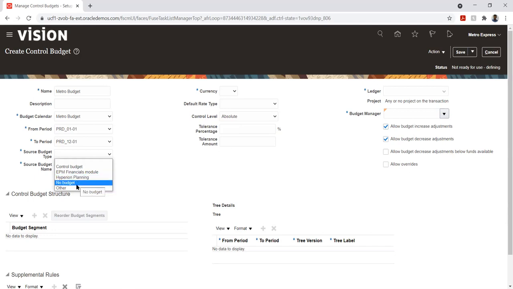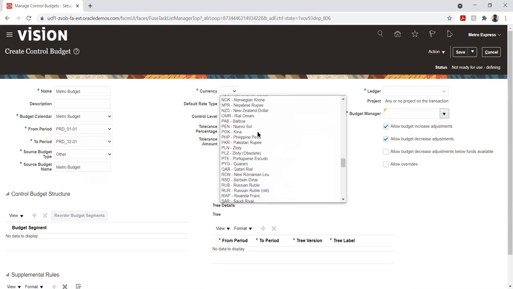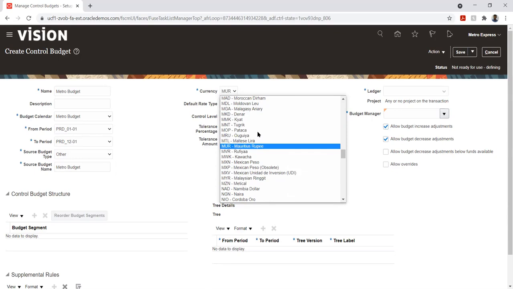No budget means we are not using this for budget. That's the understanding. So I'll just say other. Other is the normal budget which we are doing. And our currency is MUR. I'm just selecting MUR.